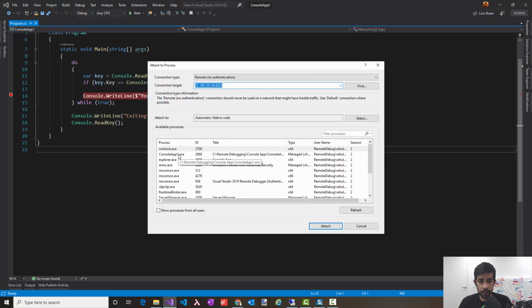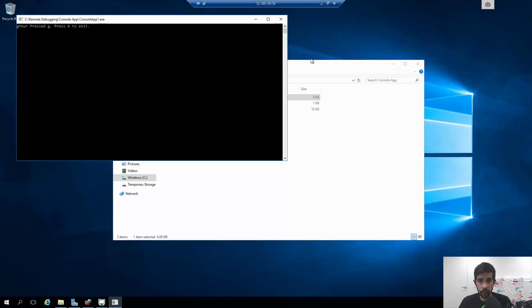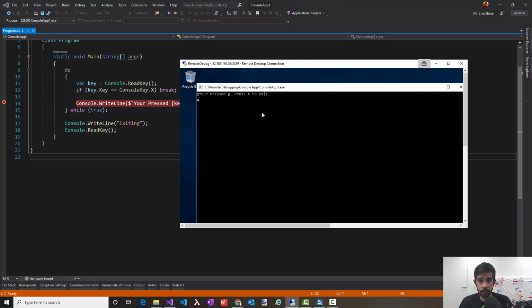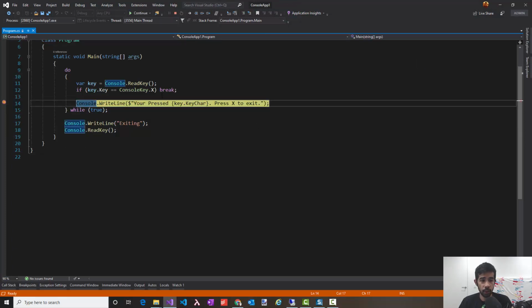You can see that the console application does show up here. Let's select that and say attach. Visual Studio is now debugging the application running on the virtual machine. To prove this, let's open up the virtual machine, minimize this, and press a key here. You can see that the remote debugger is attached and it's debugging locally on my machine.